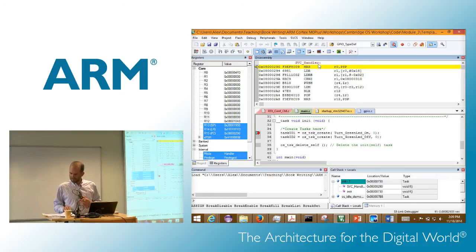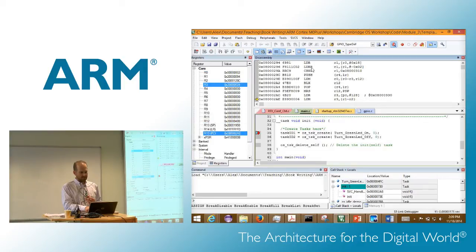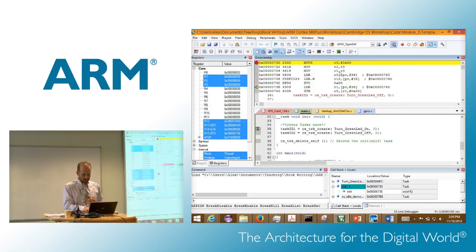So in step 10 on the sequence, you're asked to step through the code and see what actually gets run, what gets executed when you run OS task create. This is that information. It starts with service handler, and it will continue on, and you can see we have various subroutine calls and so forth. So that's how you can track through that information.